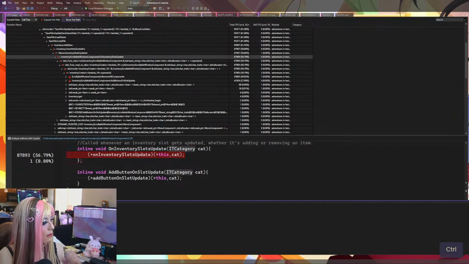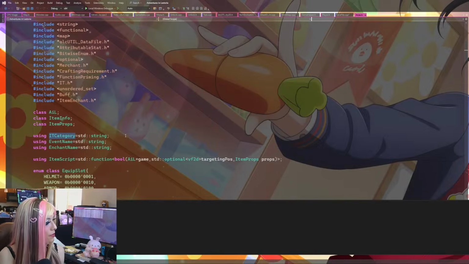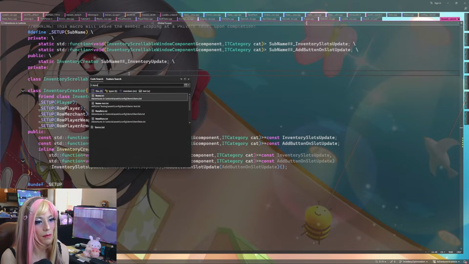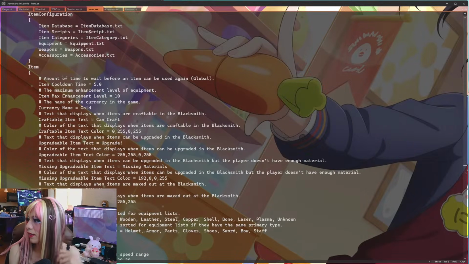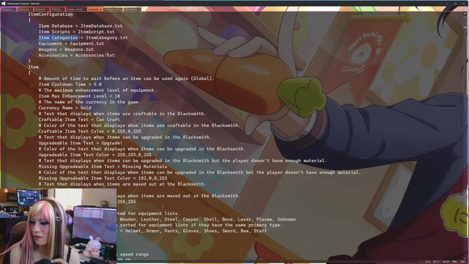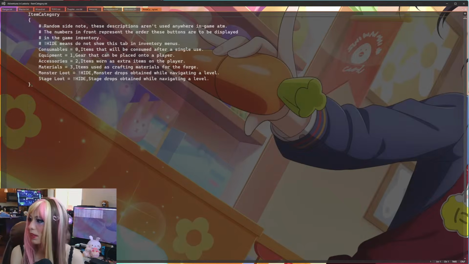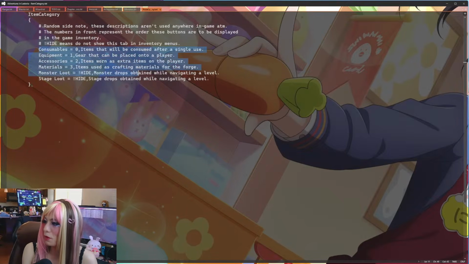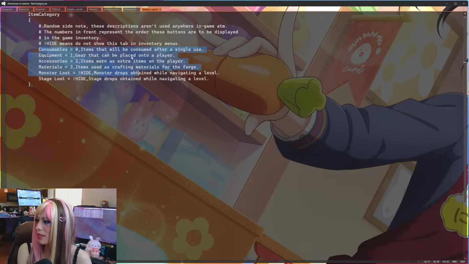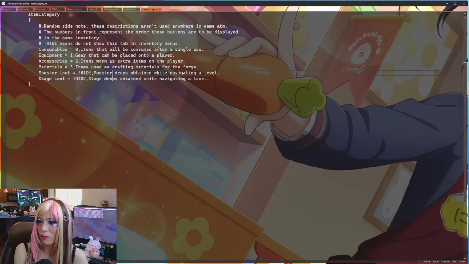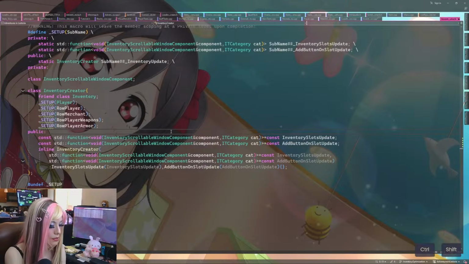This is an enum, or no, it's not. It's actually a string. Somewhere in we have item categories. If we look at items.txt, one of our config files, item categories are located inside of itemcategory.txt, so we can loop through these. I'm sure these actually exist somewhere in our program. Like, surely we needed this for something else, right?